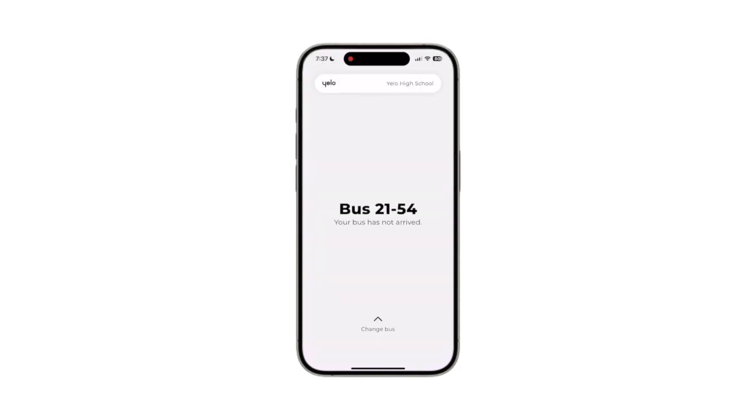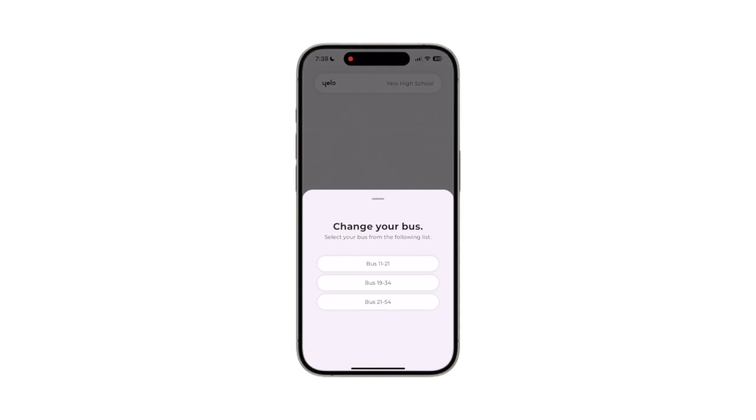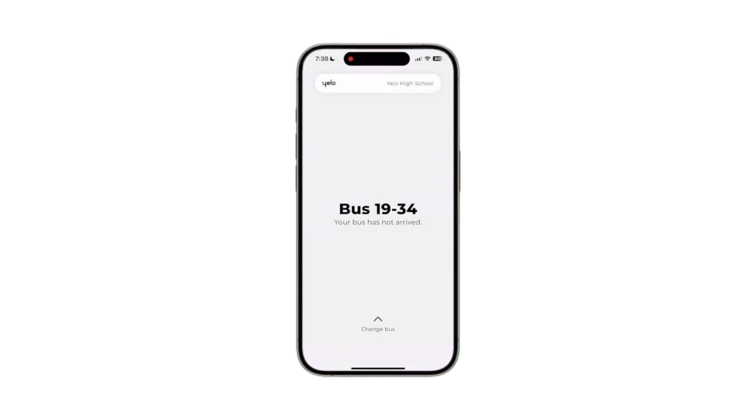Once you select a bus, you'll receive all the important notifications about that bus. It's simple to switch back and forth between two buses. If you'd like to log out, click the yellow logo at the top of the screen.